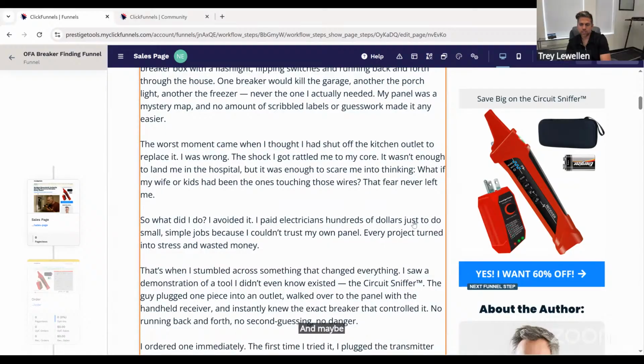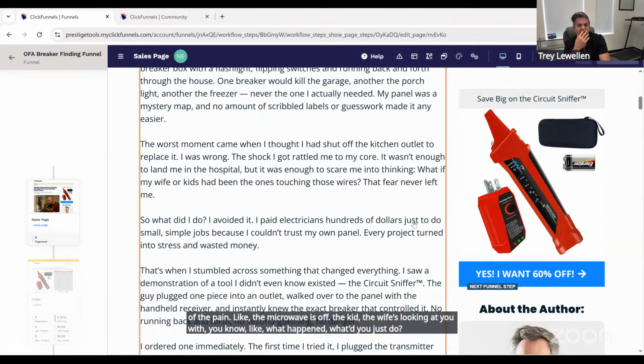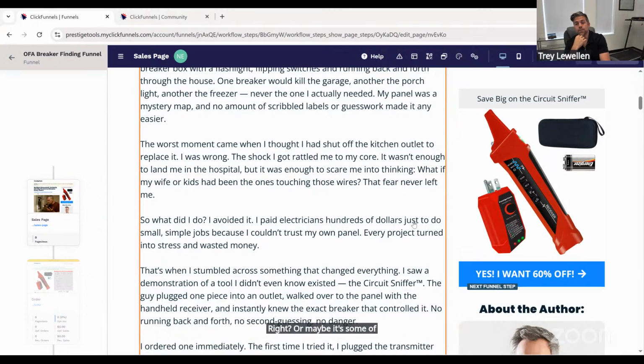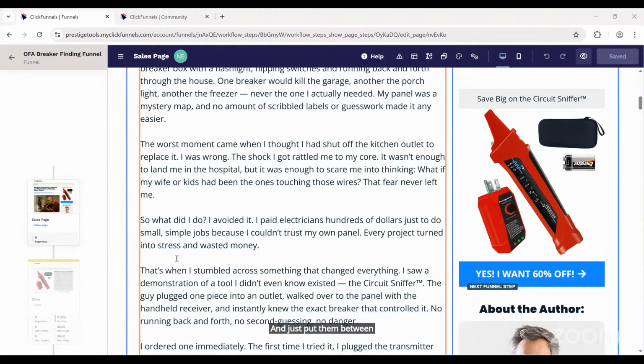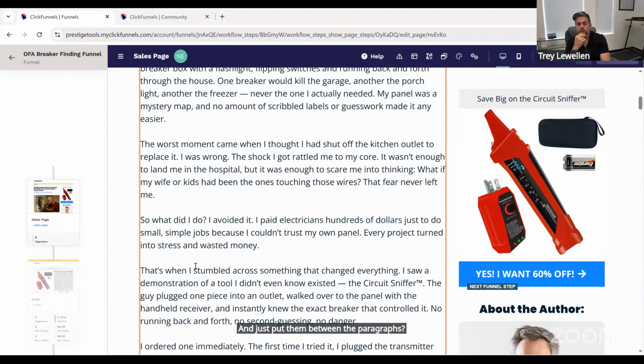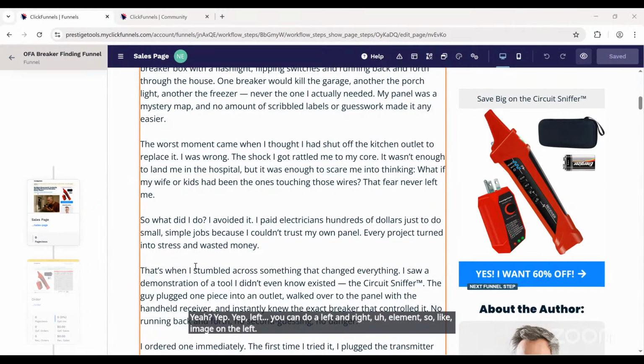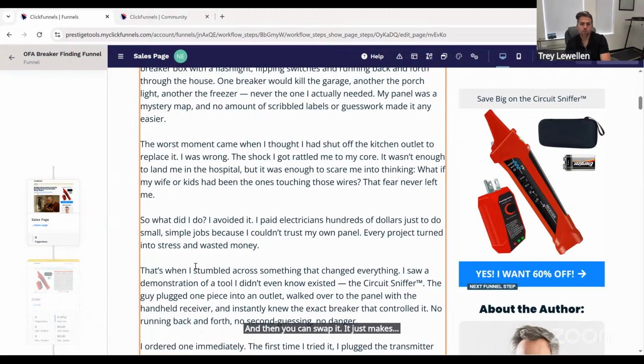And maybe have some images in there. Some iPhone images of the pain, like the microwave is off, the wife's looking at you like, what happened? What did you just do? Or maybe some of the stills, the thumbnails from the video that you're playing on Facebook, and just put them between the paragraphs. You can do a left and right element, so image on the left, text, and then you can swap it. It makes the flow a lot better.